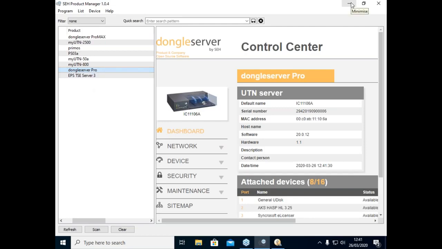So this was our main feature here and our new Product Manager. You don't have to buy a Dongleserver Pro just to download the Product Manager. The Product Manager is an update for our already existing Interconnect tool. So after we have released it on our website, you can use this Product Manager also for your old MyUTNs. You don't have to purchase a Dongleserver just to use the Product Manager.